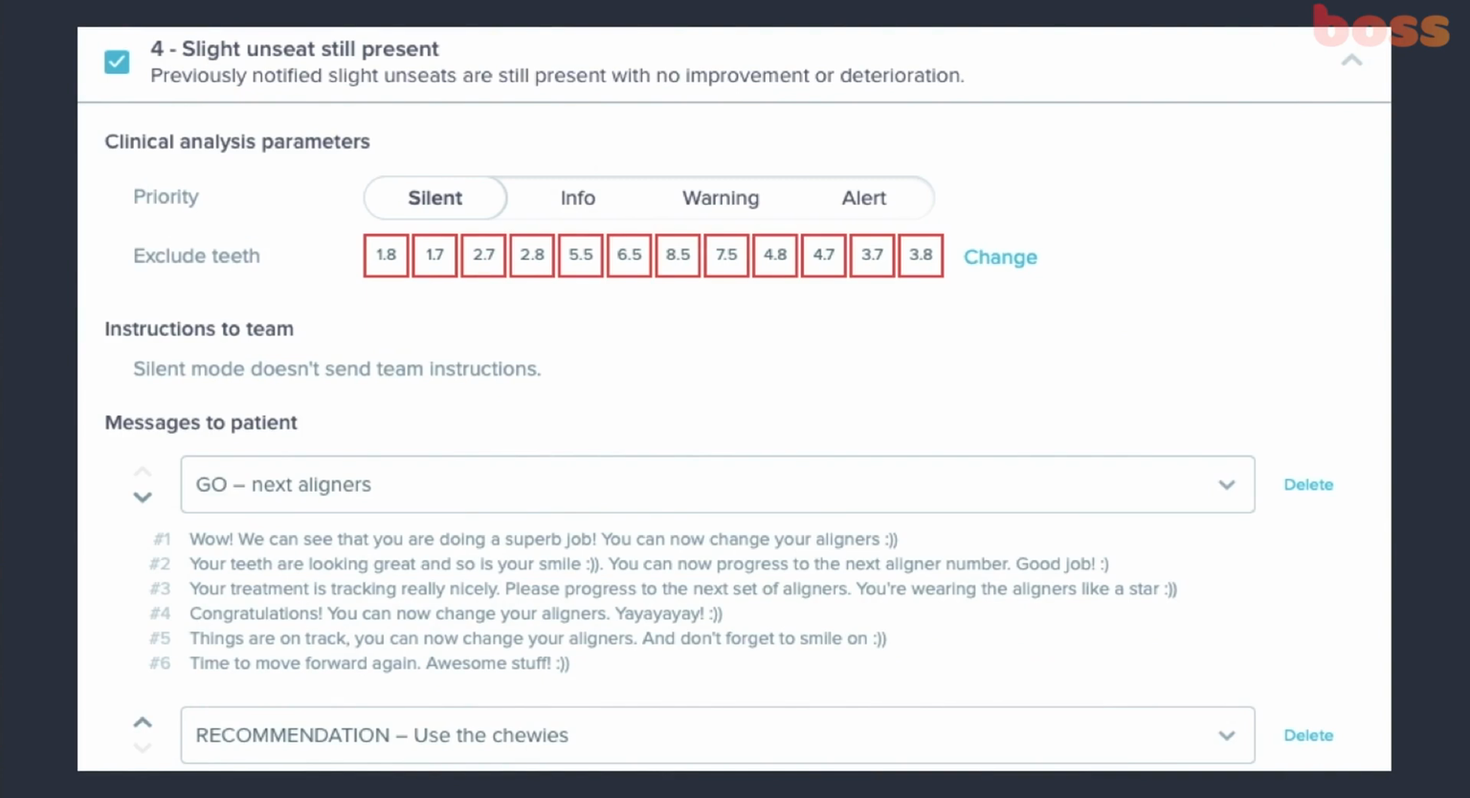Okay, what if the slight unseat is still present? If it's consistently present, to be honest, a slight unseat consistently present doesn't have to constantly slow down the aligner changes. It could be that the dimensions are very small. It could be multitudes of reasons. So for a really slight unseat, especially if it's generalized, I really don't care much. If it's consistently present, I'm happy for the patient to keep changing aligners.